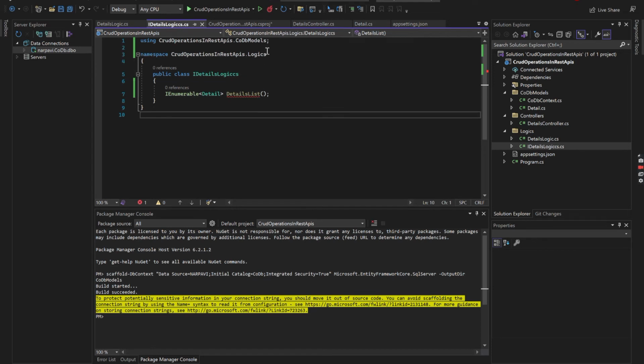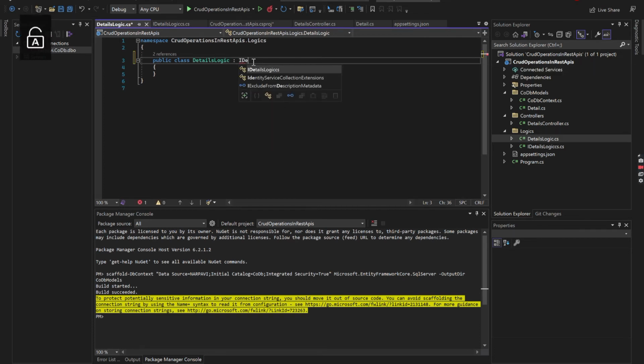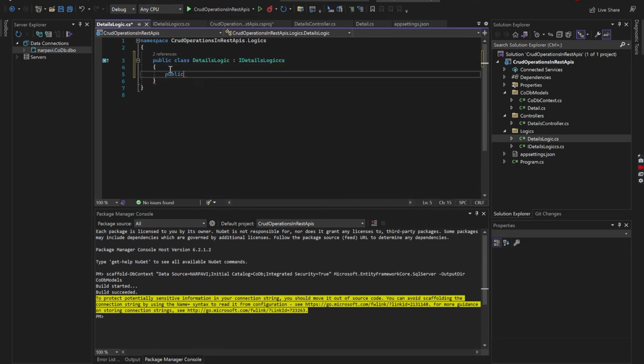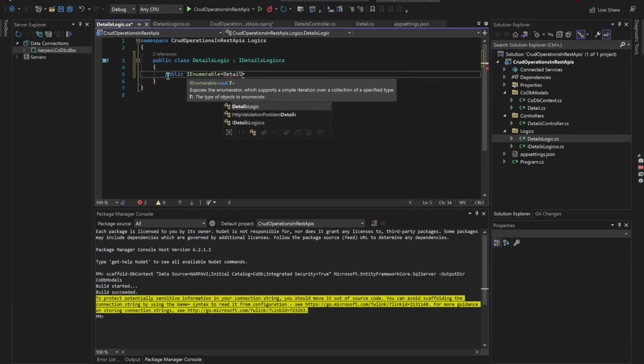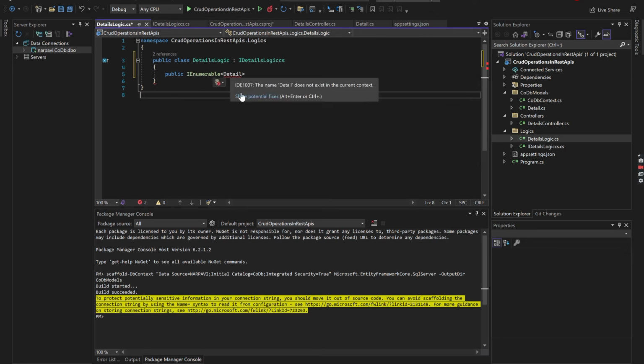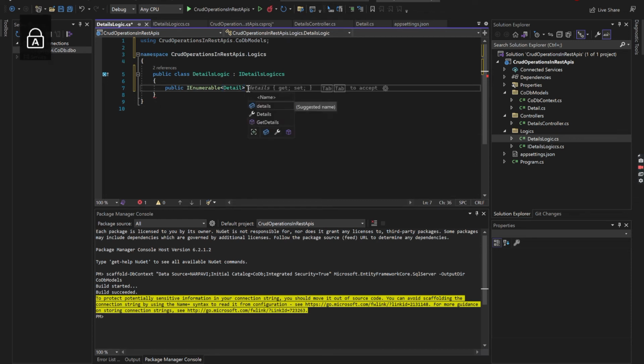Let's go ahead and create its logic. Here I will inherit from the interface iDetails logic. I will declare the method name with method accessibility as public, enumerable, exactly what I specified in the interface. Detail, this will show error because we haven't included it here. Let's include it. Error is gone. This is the method name details list.